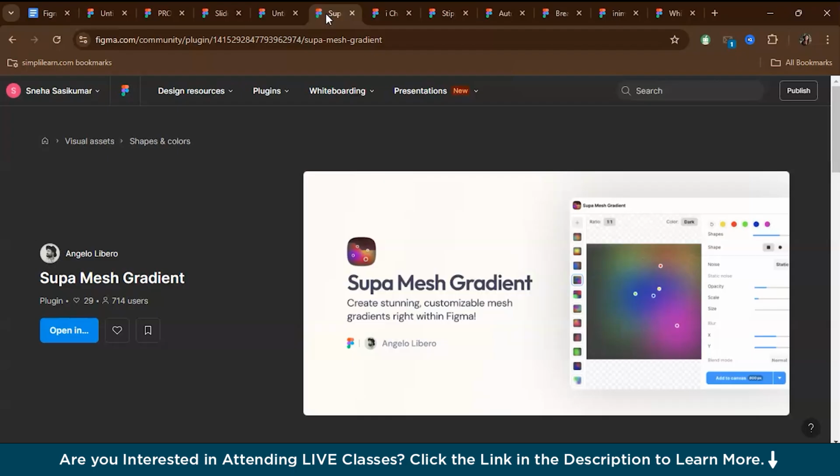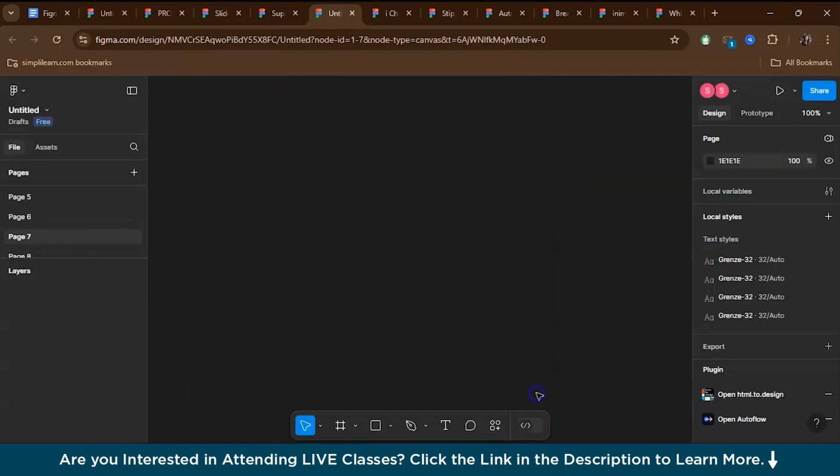Now let's move on to our next plugin. If you love playing with gradients and want to add more flair to your designs, then you definitely have to check out Super Mesh Gradient provided by Angelou Libero. This plugin lets you create super dynamic gradients with cool textured features. Let's just see how. Let's just run the plugin.